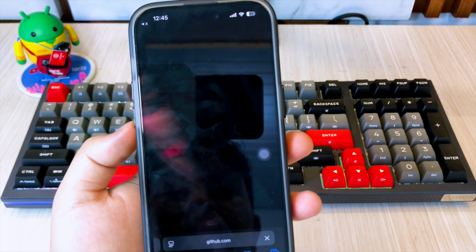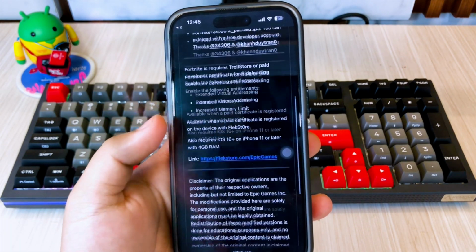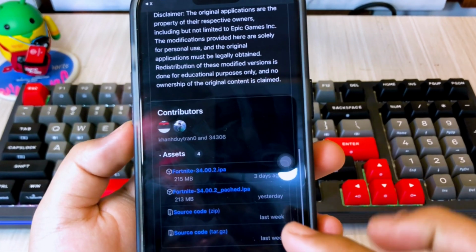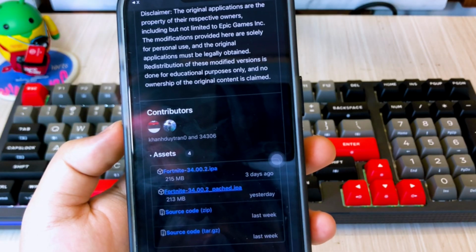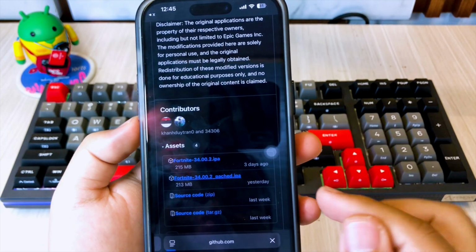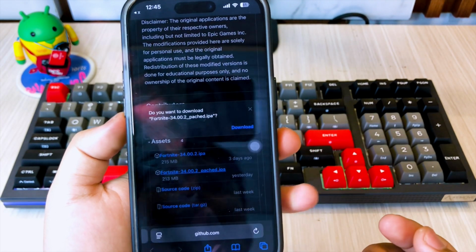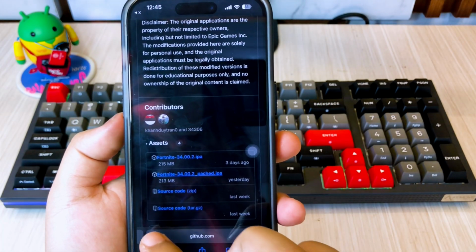I found the IPA files on this X account. So, follow these steps to download it. First, download the Fortnite patched IPA files. You can check the download link in the description.